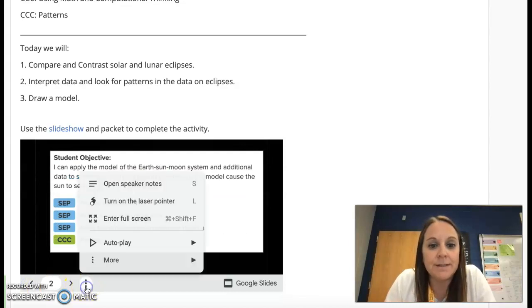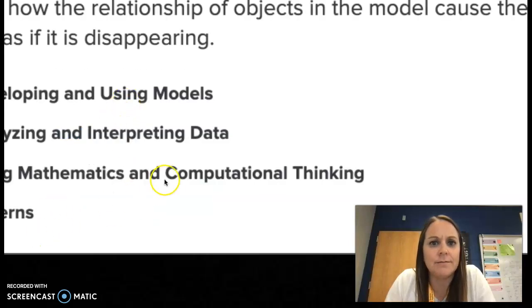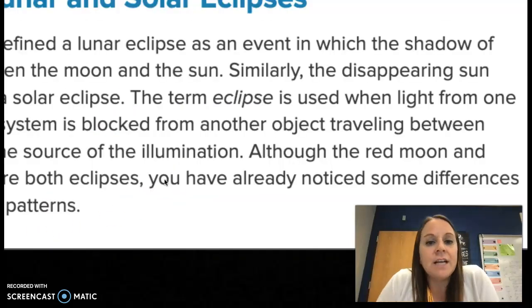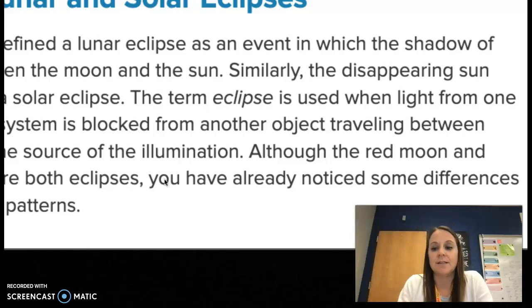All right, so you'll want to make the slideshow big. I don't know if you're going to be able to see me anymore, but here it is. All right, observing lunar and solar eclipses. You have already defined a lunar eclipse as an event in which the shadow of Earth travels between the moon and the sun. Similarly, the disappearing sun can be defined as a solar eclipse. The term eclipse is used when light from one object in the solar system is blocked from another object traveling between the observer and the source of the illumination.